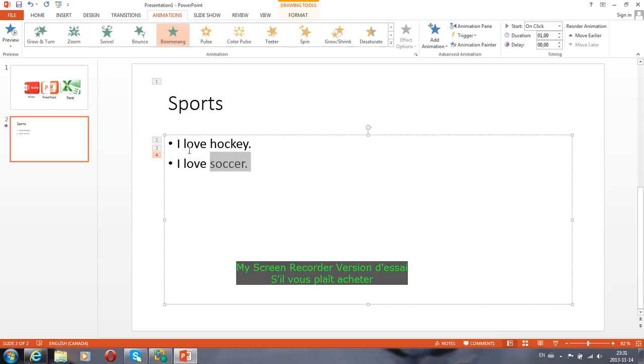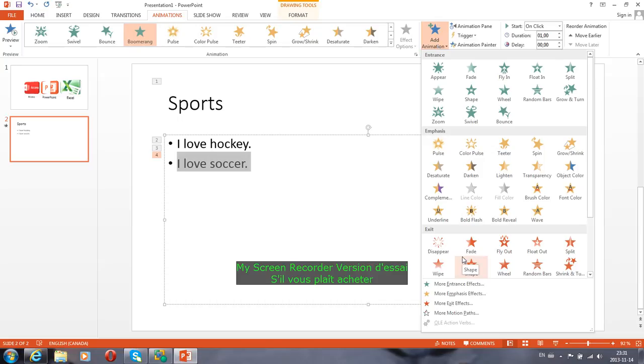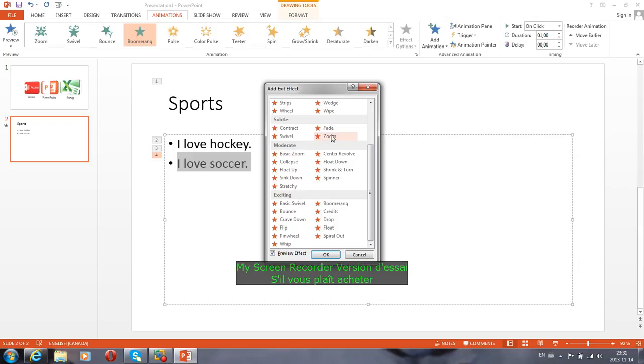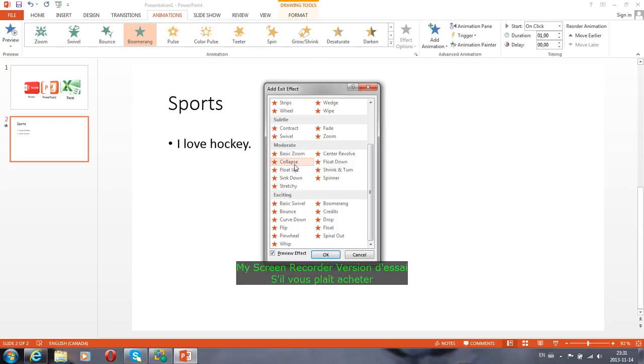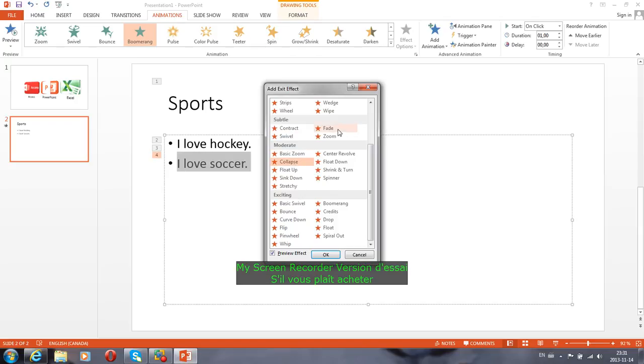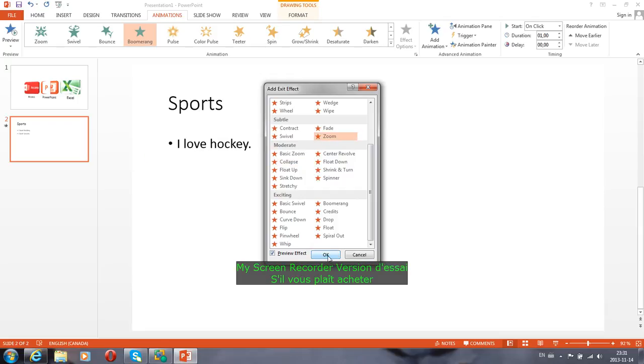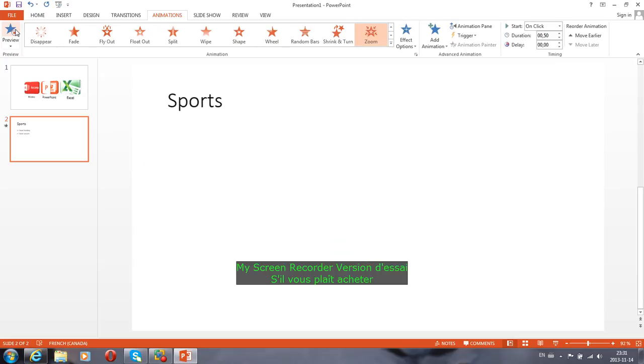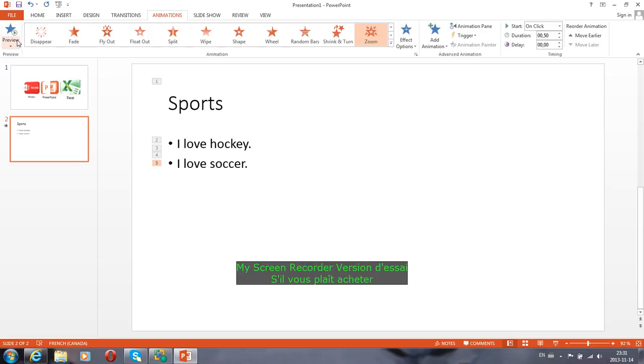Now we select the second sentence, and we want to put an exit animation, but I don't like those exit animations. So what I do, I click More Exit Effects, and I will select the one I want. I will put Collapse, no, so we can select another one, and we will do Zoom. Okay, so now we have everything. You can click here to have a preview. So the first entrance, the second, the first one exit, the second come, and you have it.